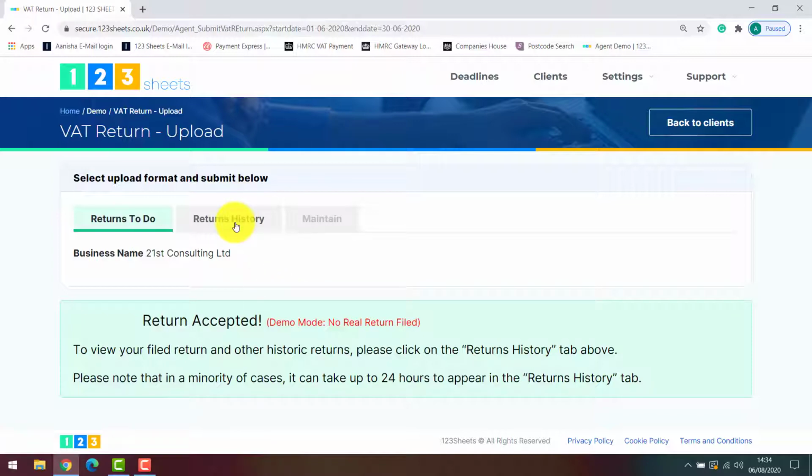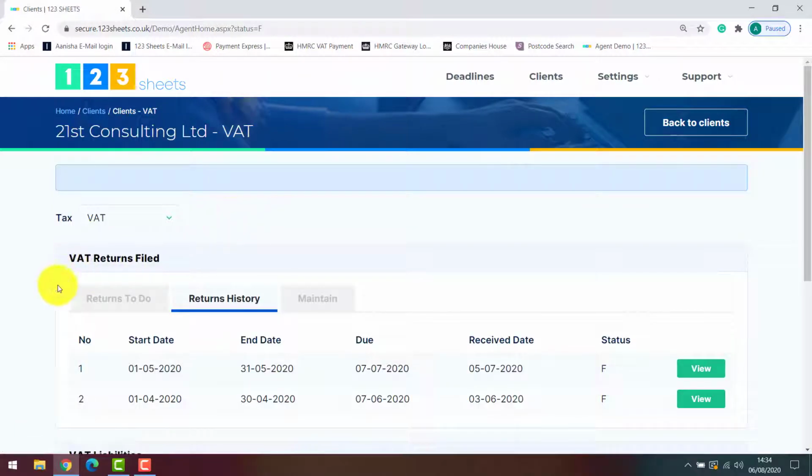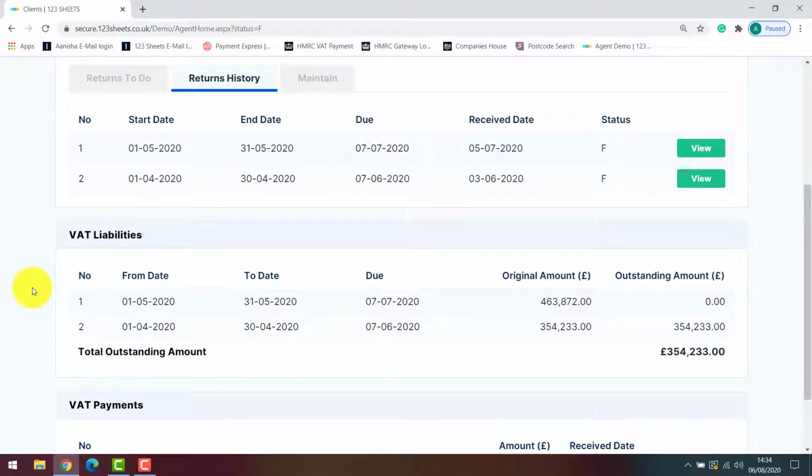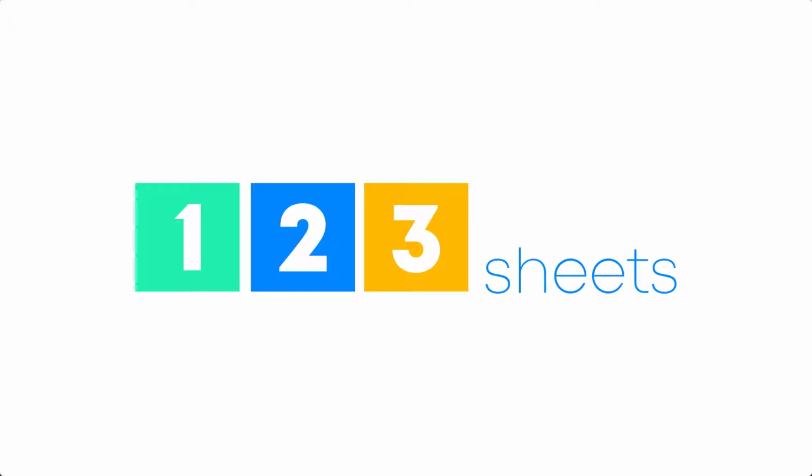Now you're done. On the History button, you can view previously filed returns, liabilities, and payments.